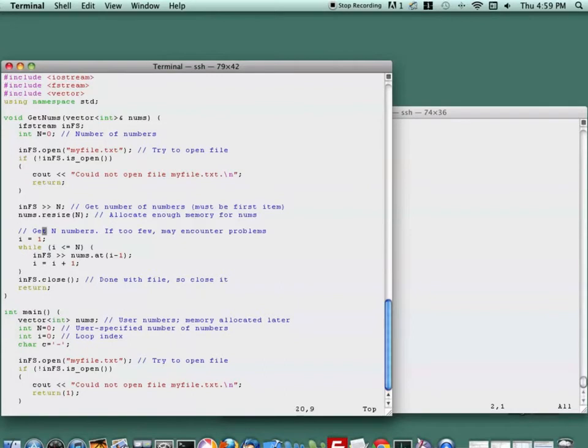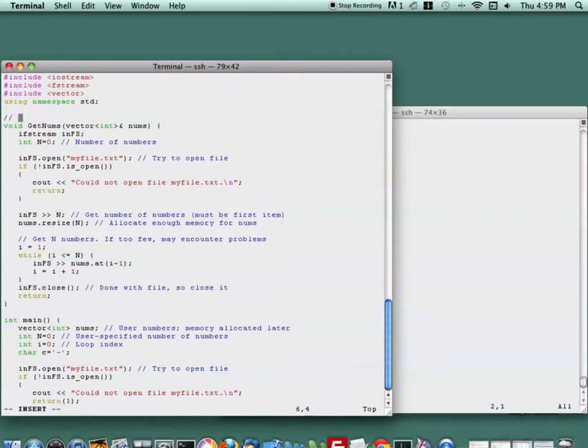Yes, I can be doing that. So when I call this function, I'm not going to have pre-allocated. And so let me go ahead and put a comment up here that makes that clear and say that parameter nums will be resized to the number of numbers.